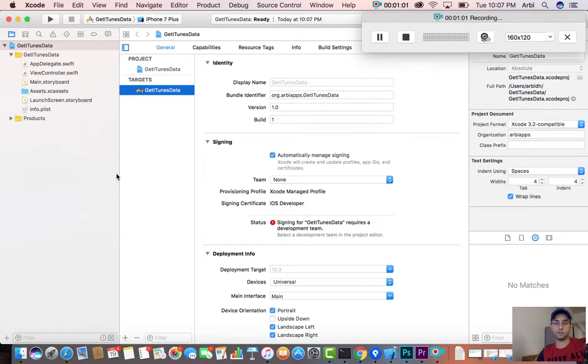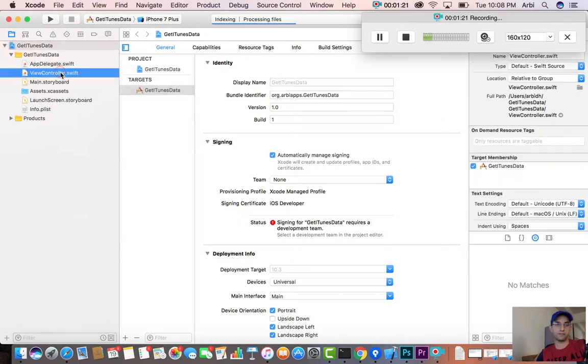Right now, you can sign up if you want to. That's $99 a year, where you can build apps, but you don't have to do that. You can actually just run it without it, you don't need it. The signing requires a development team if you want to sign. So don't worry about that.